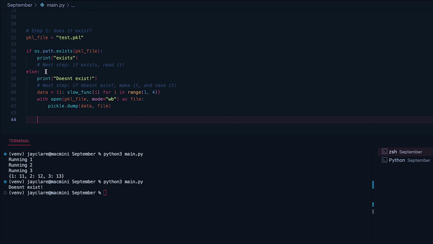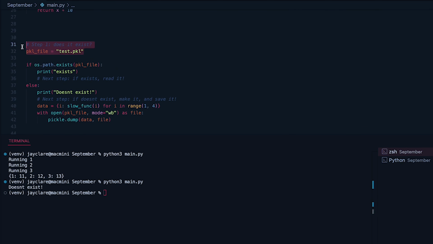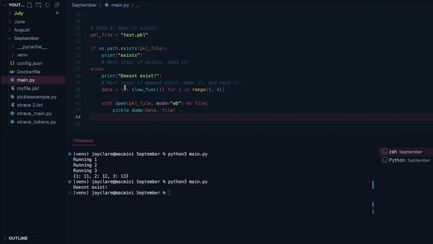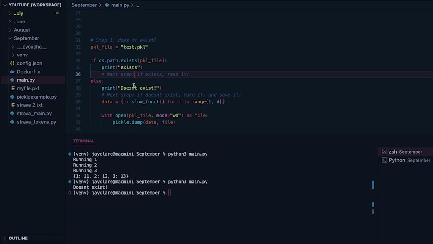So let's just quickly run through this one more time. We define a file name and we're saying, does this file name exist? At the moment, no, it doesn't exist. So we're going to print doesn't exist. We're then going to make our data using this dictionary comprehension and then save it into a file. So we should see this run again and then a new file on the left called test.pickle.